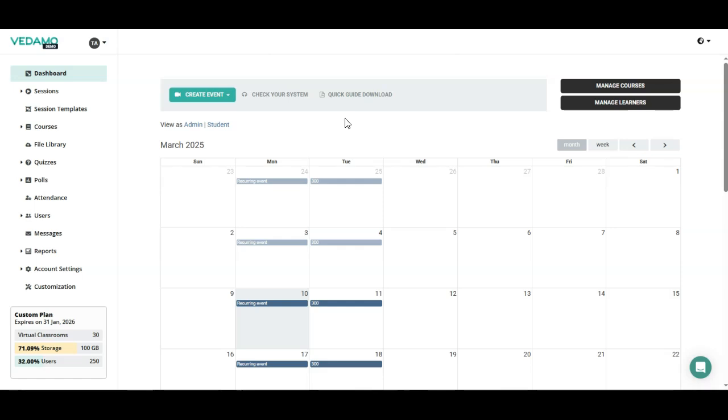By using the Transcripts feature, you gain valuable insights into your sessions, helping you monitor discussions and enhance learning outcomes.